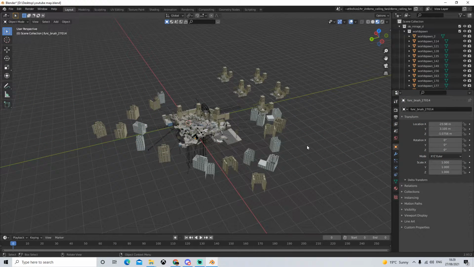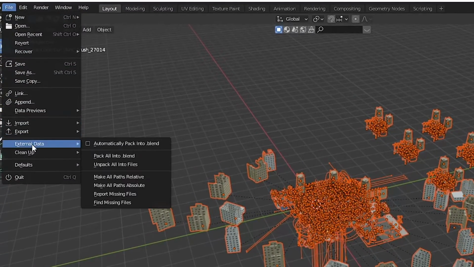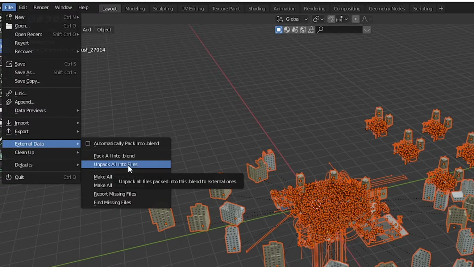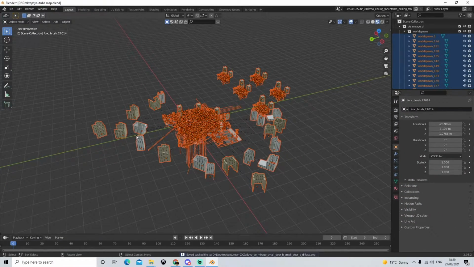So we're going to click A on our keyboard to select everything in the world. We'll then click File, External Data, Unpack all into files. Then we're going to click the second one, which is Write Files to Current Directory. And what this basically does is it takes all of the textures and unpacks it essentially. So it takes it out and puts it into another folder, which I can actually show you guys.